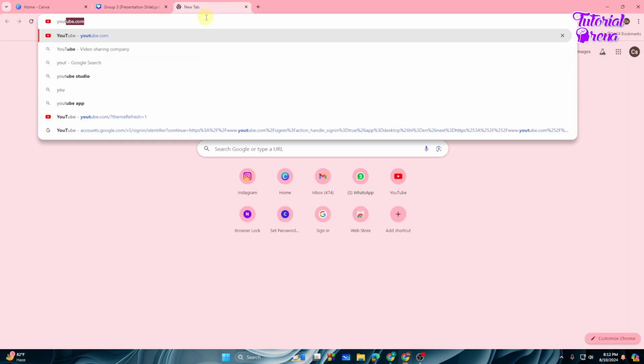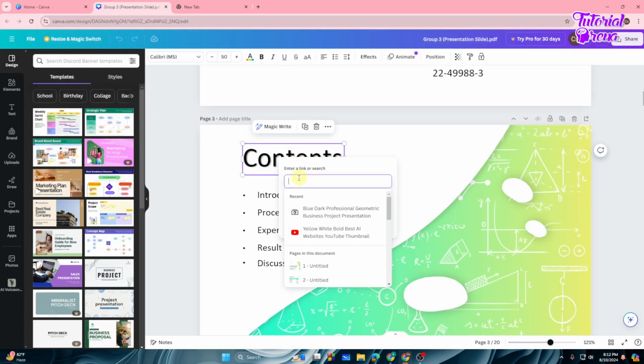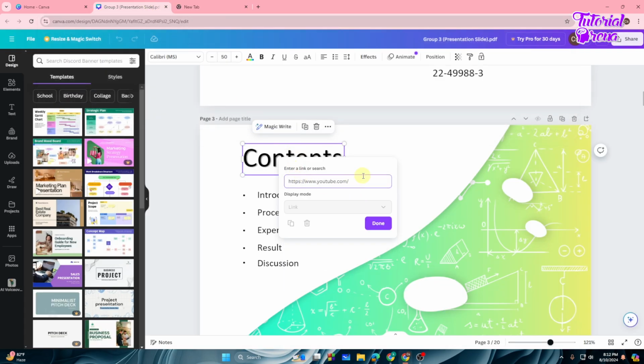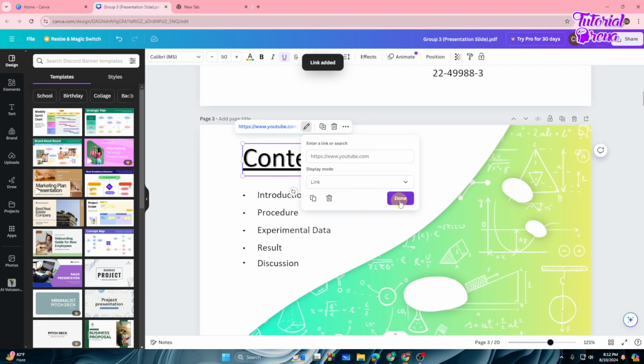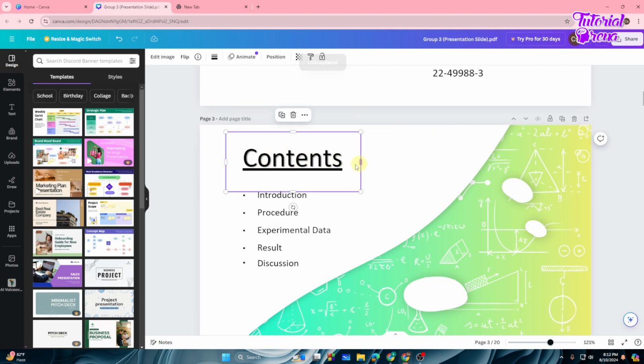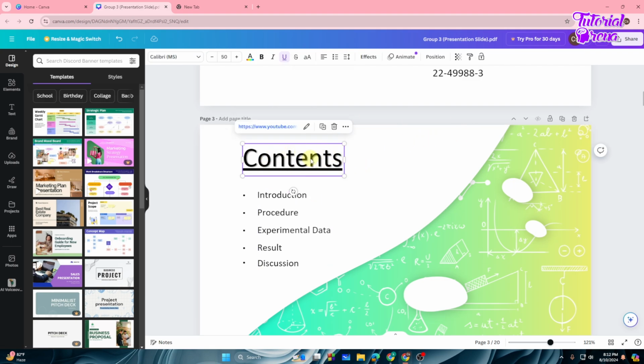Let's just go with youtube.com. Copy it, and then simply paste it right over here. Then press done, and again done. If you just tap on this, you can see it simply goes to the link. As you can see, we got another thing, the text has an underline, so we can simply remove the underline by pressing on this option. So now it has a hyperlink.